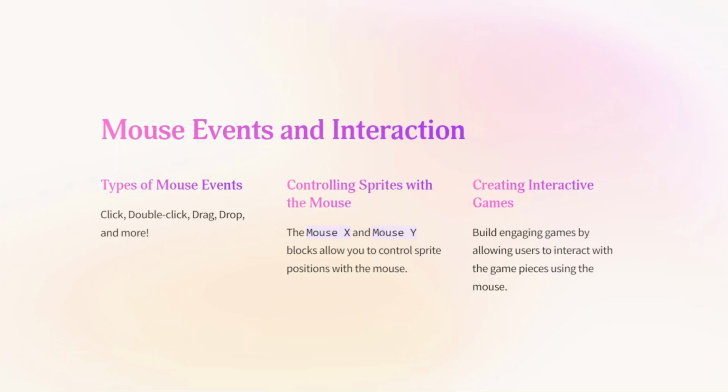And controlling sprites with the mouse. The mouse X and Y blocks allow you to control a sprite with the mouse. Creating interactive games: build engaging games by allowing users to interact with the game pieces using the mouse.